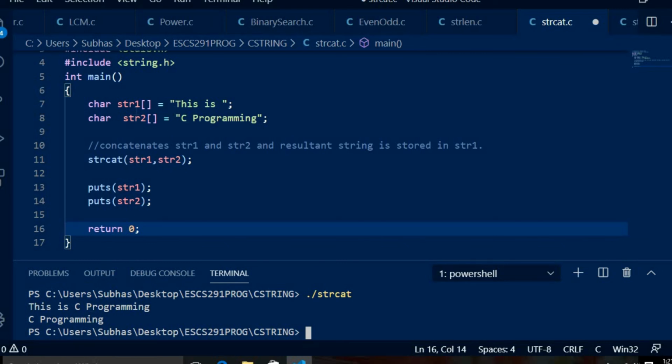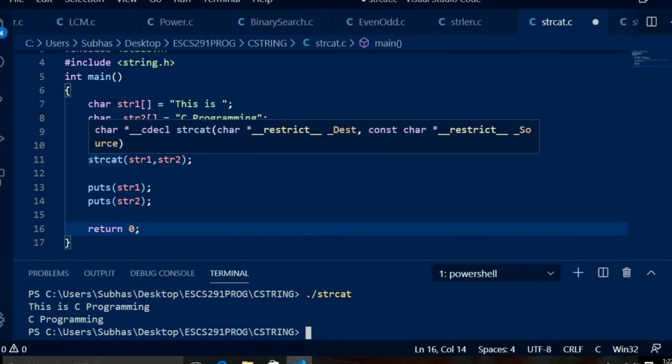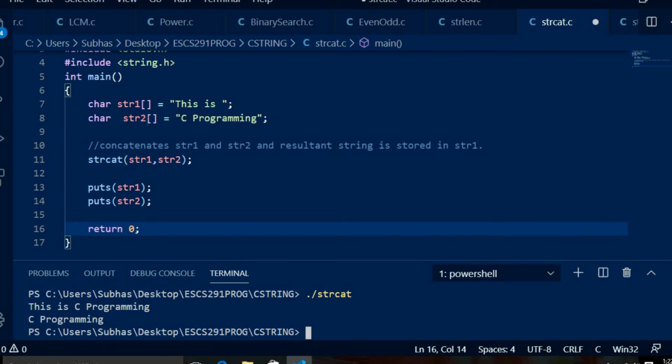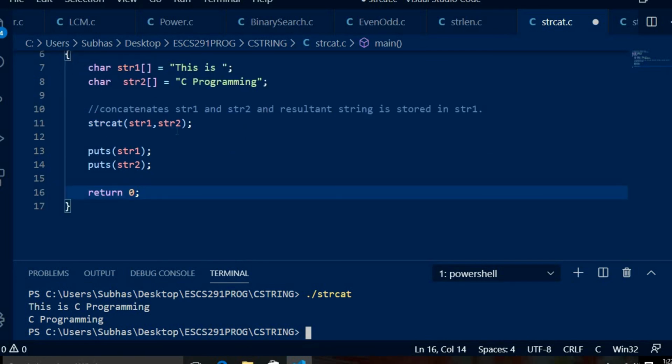What is the first string here? The first string is "This is", and the second string is "C programming". When I use the strcat function, an inbuilt function as you already know, the second string is appended to the end of the first string. So the output is the final str1.